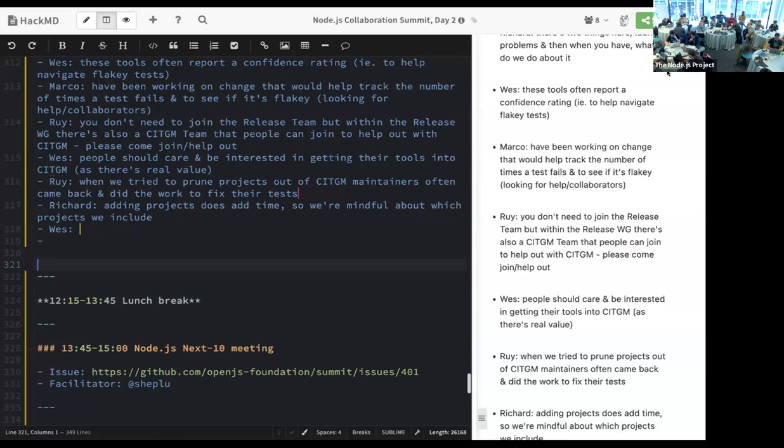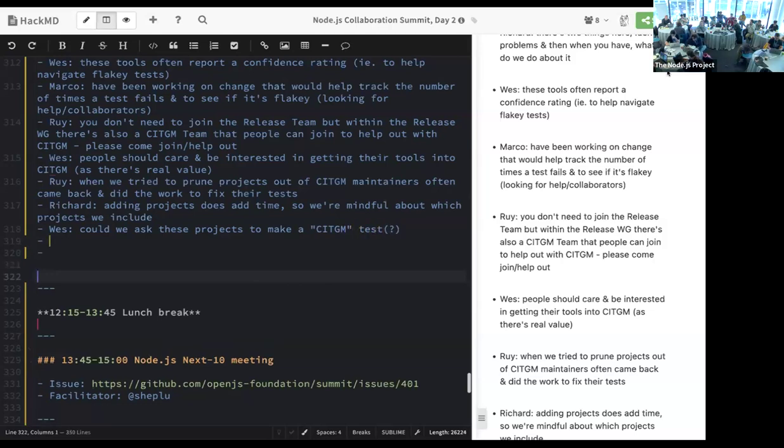Especially for the ones that took a while to get in, if we had that option for them, then we're asking for something, and we're not testing it in the initial ideal way, but we're getting value out of it. And that's really what matters.